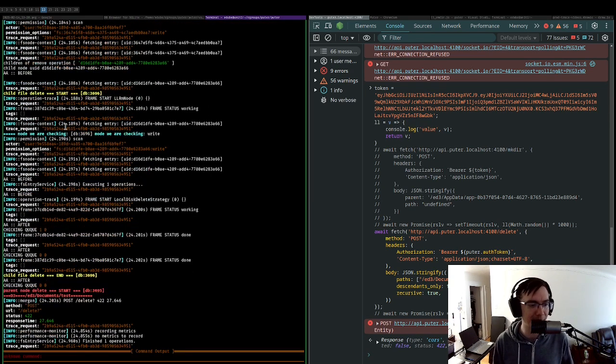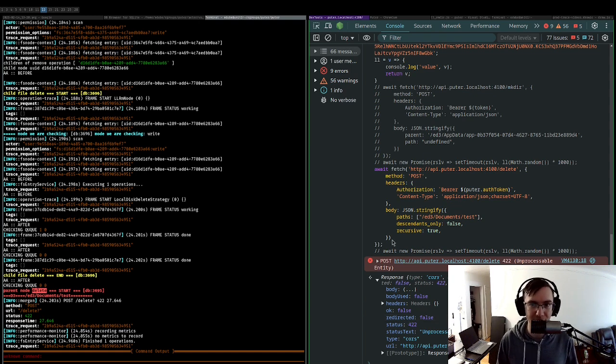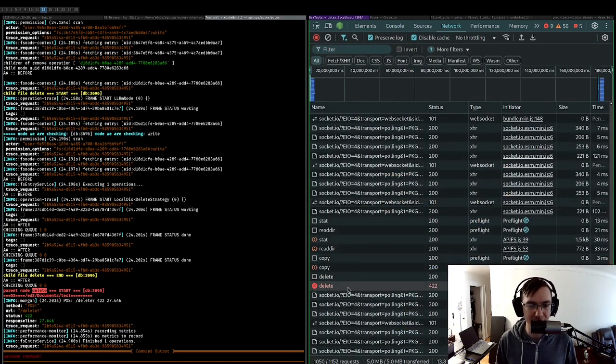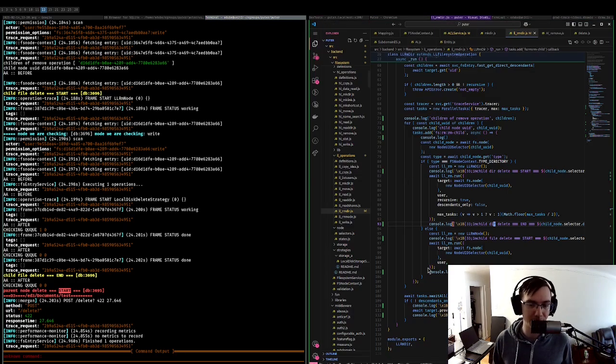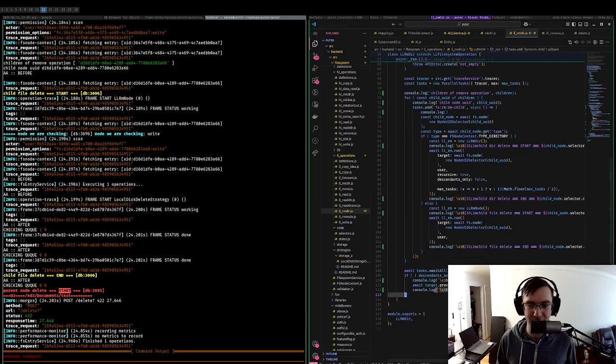Okay, so we do get the child file delete log message. We get the end log message, and we get that before the parent node delete start message. That is what's expected, but of course, we're still getting this error that says the directory is not empty, which we can assume is being thrown from this operation, because we don't see the second log. So an exception is definitely being thrown on this line here, or it doesn't resolve, which I think is less likely.